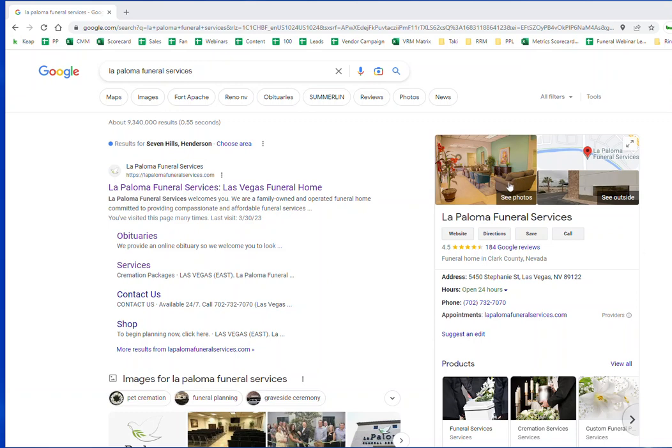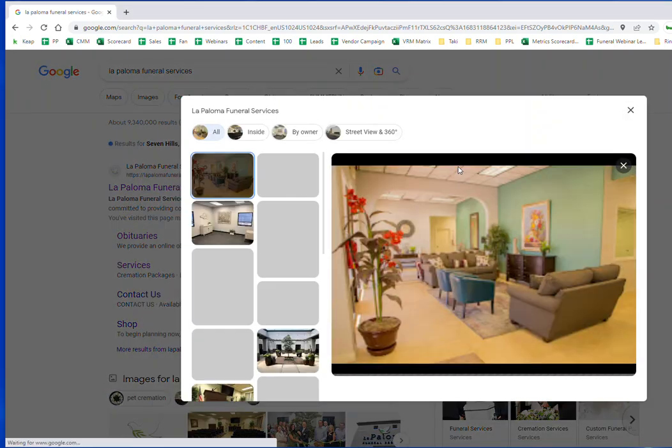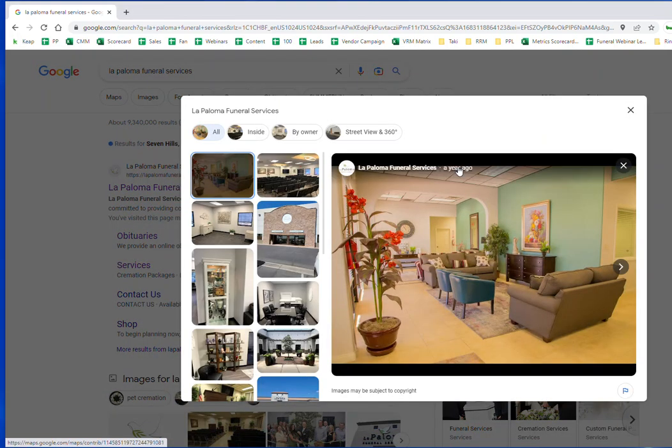So in the past, Google's guideline is make sure you have a minimum of 10 photos. I'm talking minimum. 10 photos uploaded onto your Google listing, these days called Google Business Profile. So in the past, hey, upload as many as possible, minimum of 10.